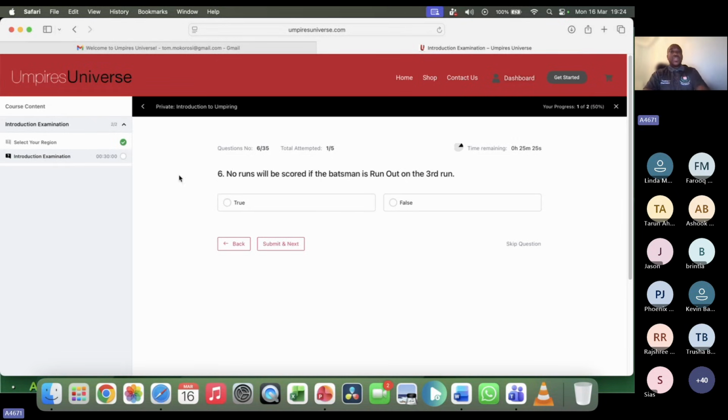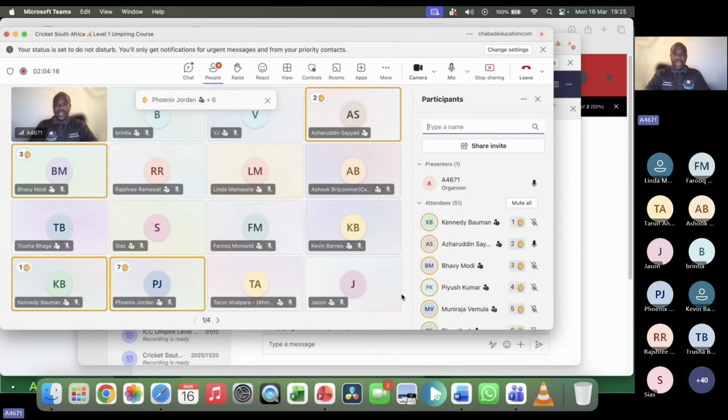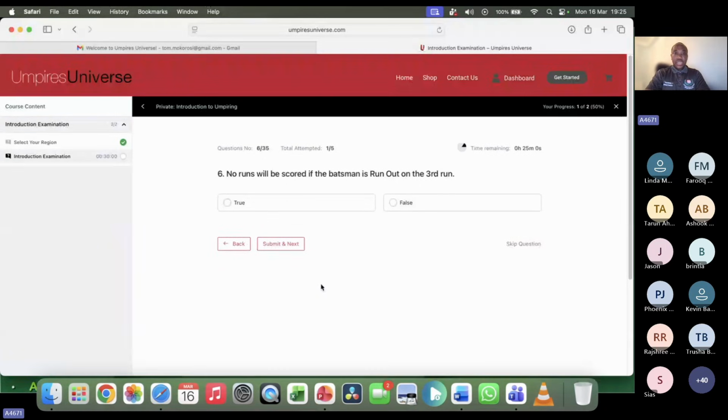Submit and next. Statement number 6. No runs will be scored if the batter is run out on the 3rd run. I think I mentioned this in one of the lectures where run out was spoken about or presented. The next hand up is Kennedy Bauman. Please tell us, is this true or is this false?